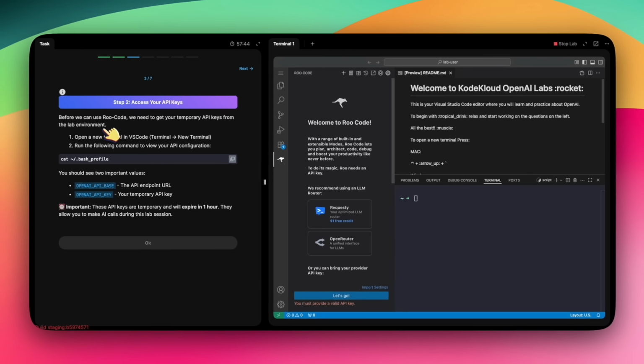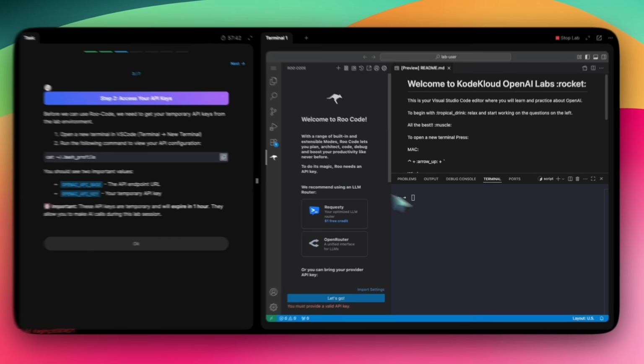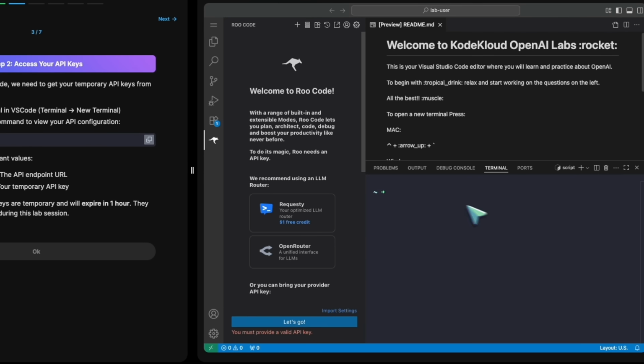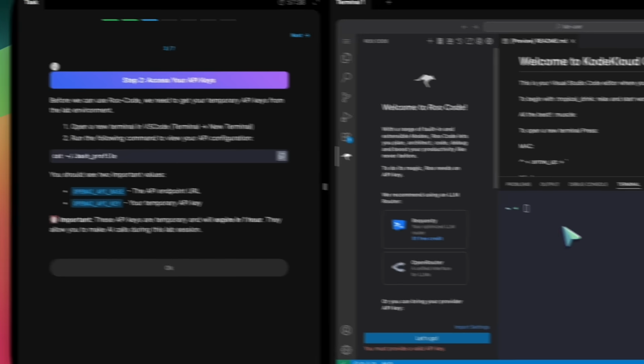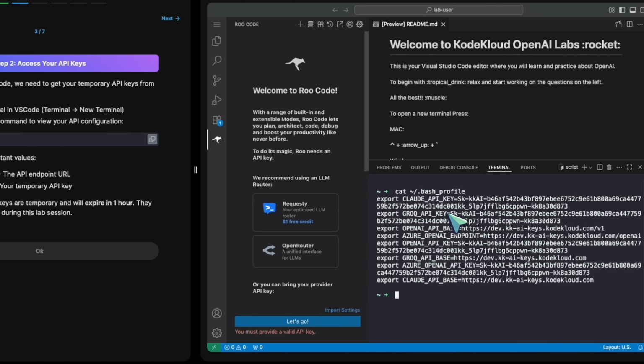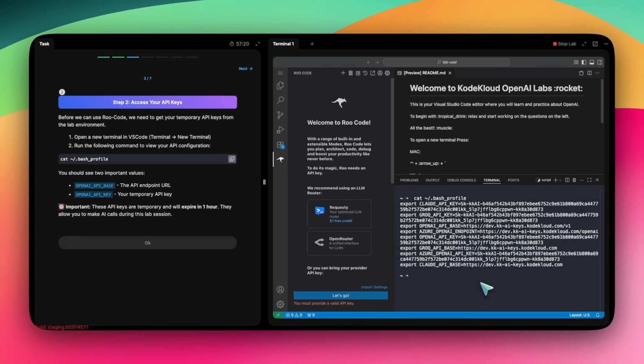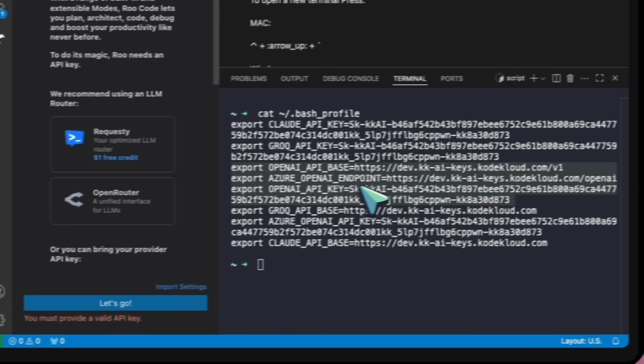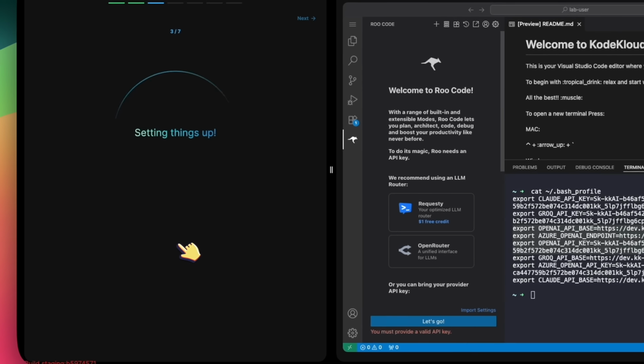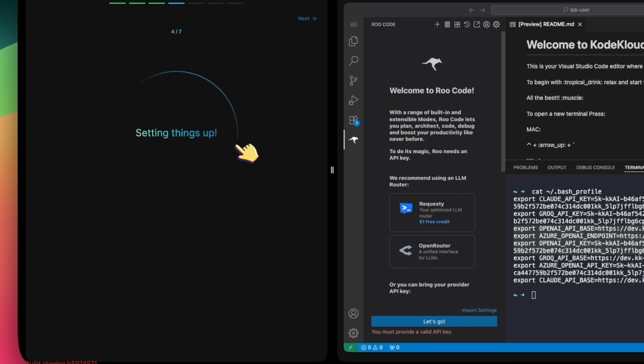All right, so here it says open a new terminal in VS Code on the right. So we've opened a new terminal and run this command to look into the bash profile. If you look into your bash profile, you're going to be able to see a set of keys that you can use during this lab session. Here we're going to need the OpenAI base and the OpenAI key. So we're going to keep a note of this for now. Let's continue to the next step.